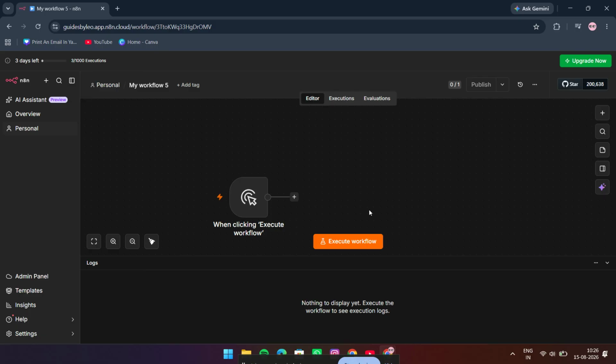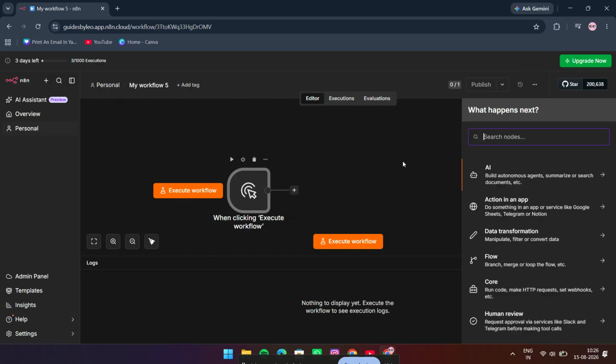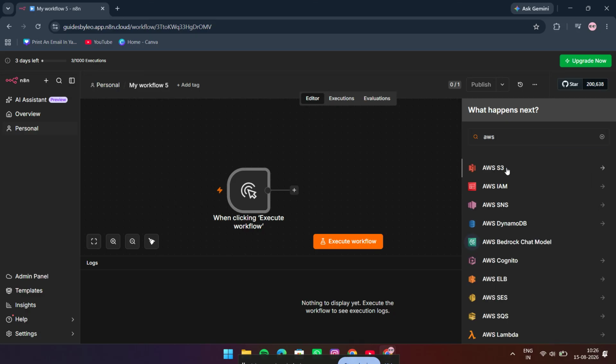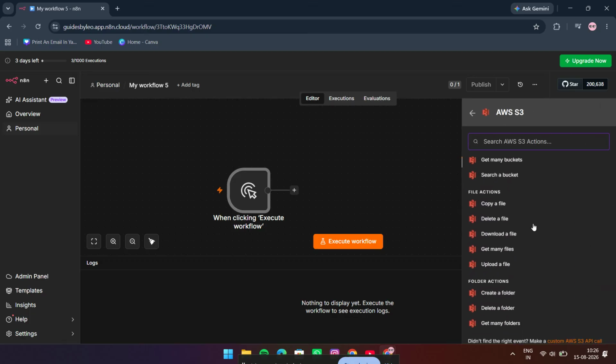First, open your N8n workflow and go to the Nodes panel on the right side of the screen. This is where you can add all the different actions and services that N8n supports. In the search box, type AWS S3 and then select the AWS S3 node from the list. This node is the one you'll use to connect N8n with your Amazon S3 storage and work with your files.